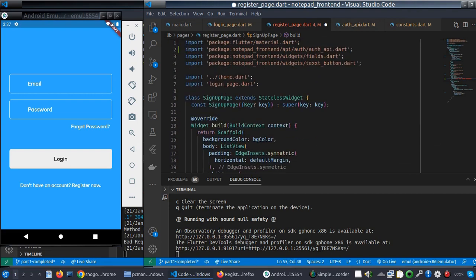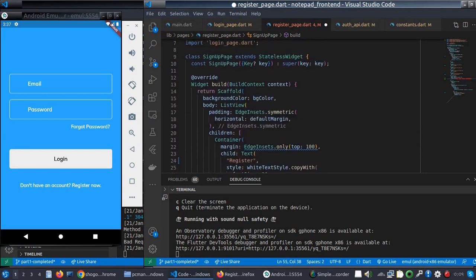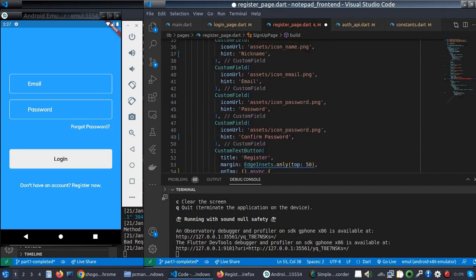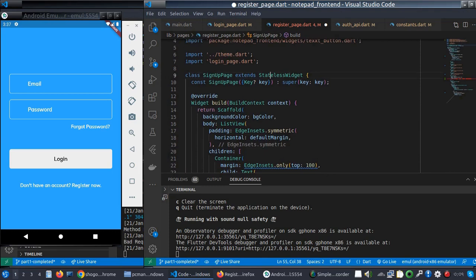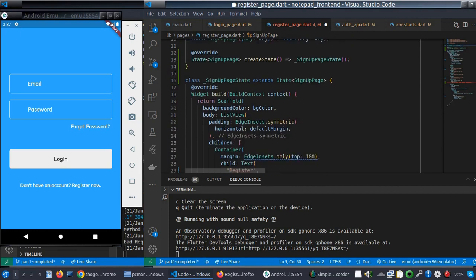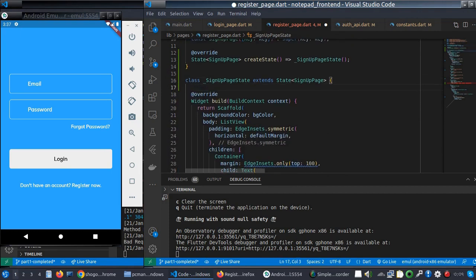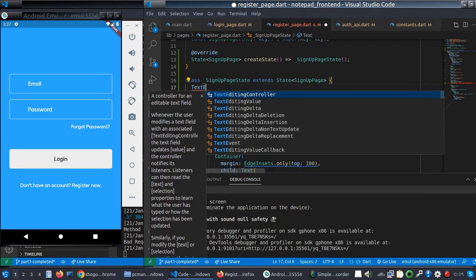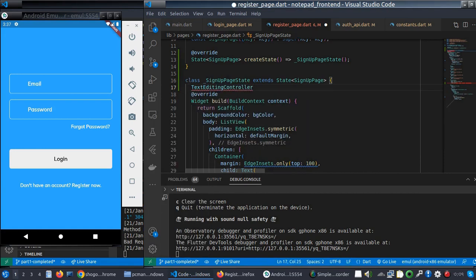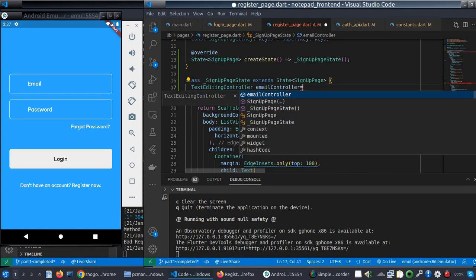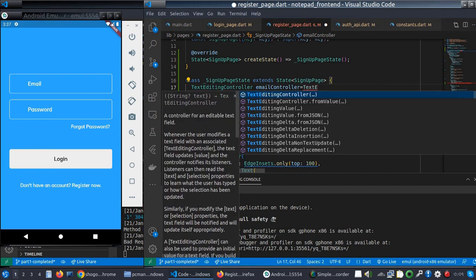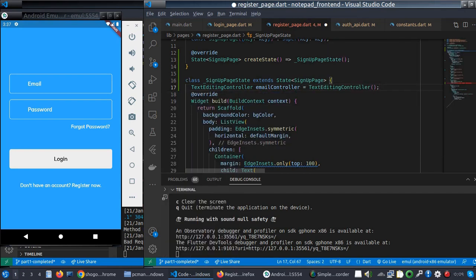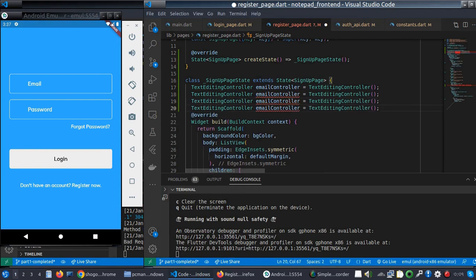So we need four controllers for it. We will convert it to a stateful widget. We need four controllers: controller email, and so on. Now we need email, nickname, password, and password two.